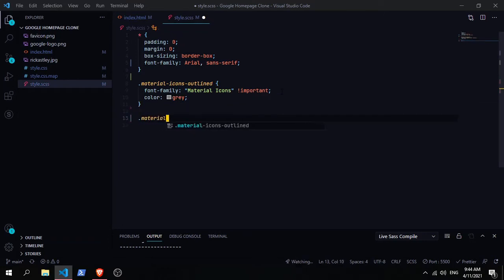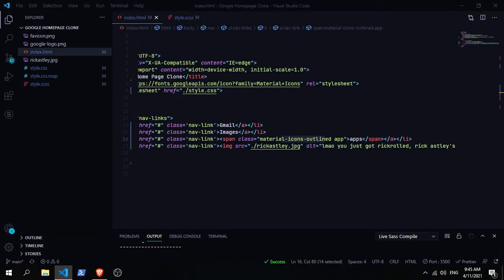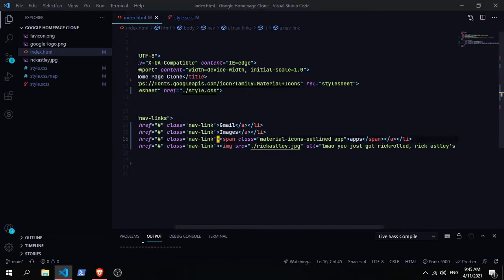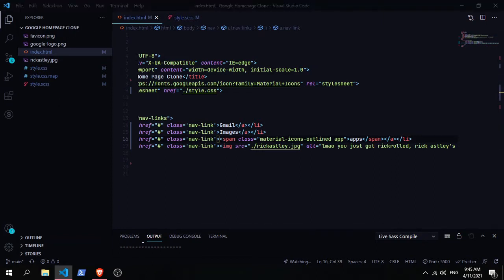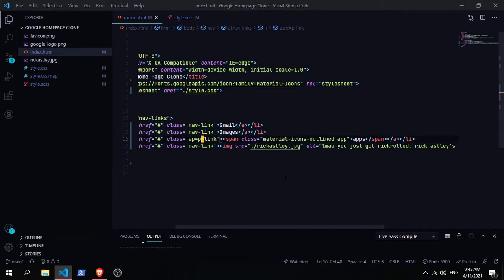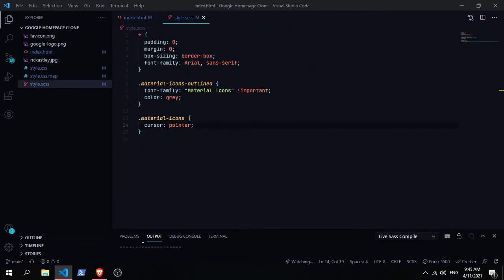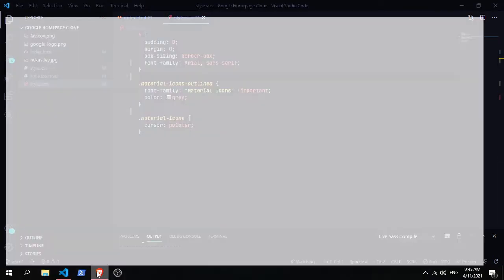And select material-icons again. The cursor is going to be pointer. Just like that. Let me see if the class is correct. Material-icons-outlined. Okay, great. Also give this a class of app-link. We're going to change this to app-link. And we can style the nav now.